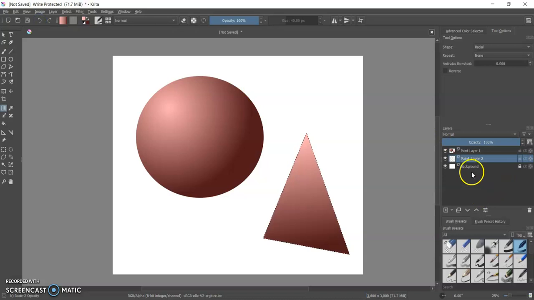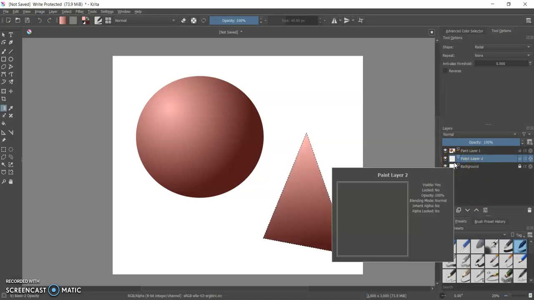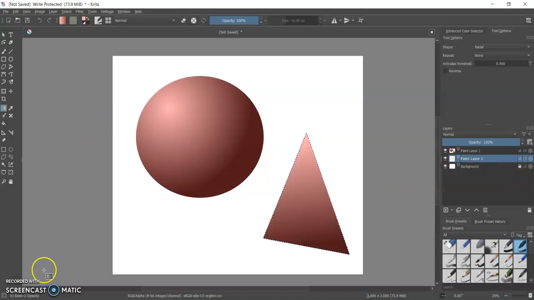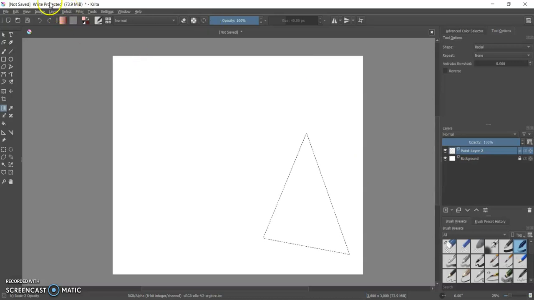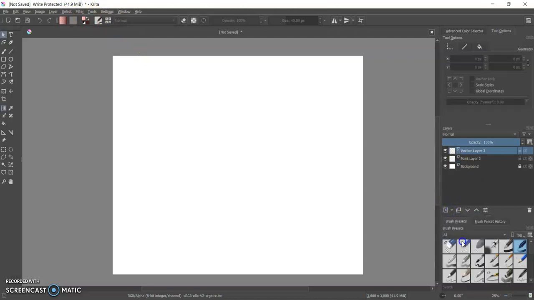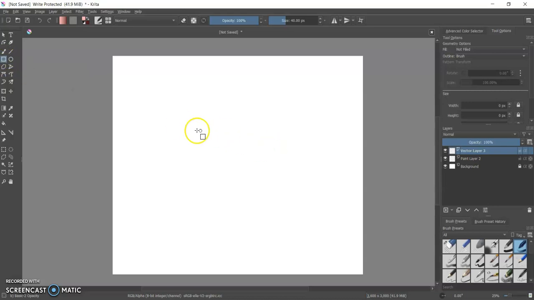If you want to do something a little different, you can use a vector layer. So I am going to just remove this layer by right-clicking and then clicking Remove Layer. And then Control-Shift-A to get rid of that selection. And we are going to add a vector layer. All right. Now, we're going to create a shape. Let's create a rectangle here.